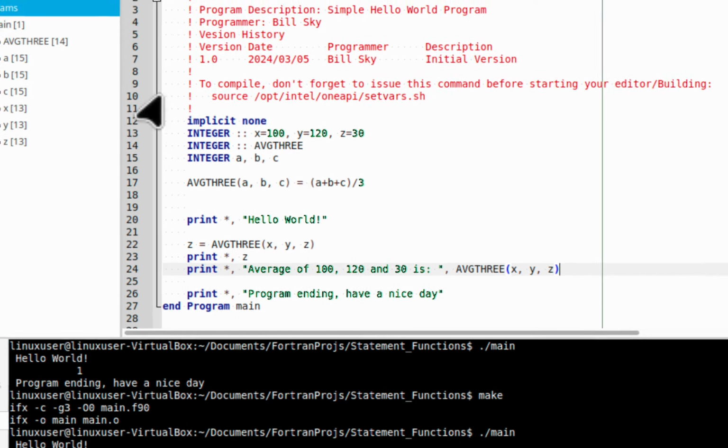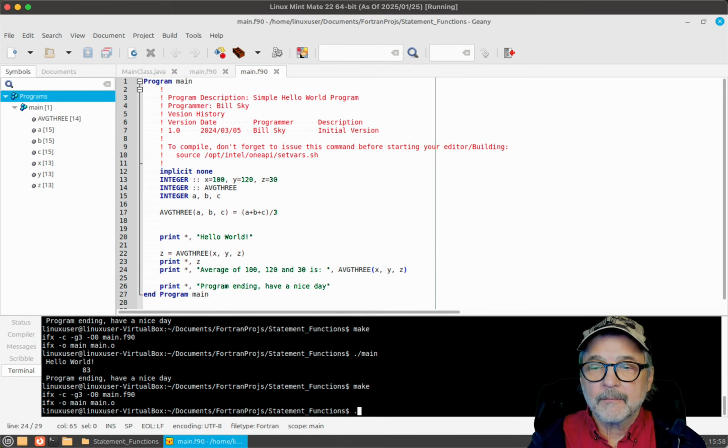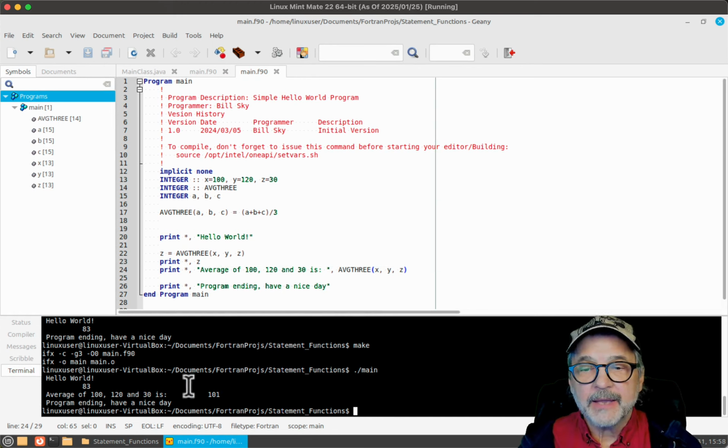So you don't have to actually assign it to anything. And you can see it gave us this 101. Now I'm interested in X, Y, and Z. Oh! X, Y, and Z. Well, we got a little bit of a problem here. So it says print Z. So yeah, we've got an issue.